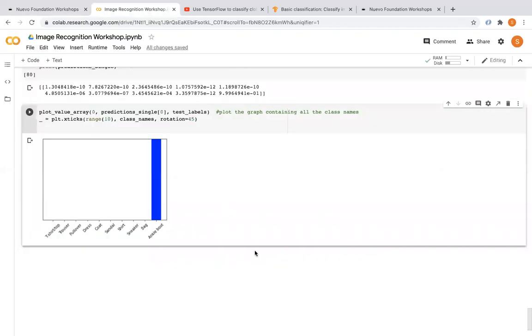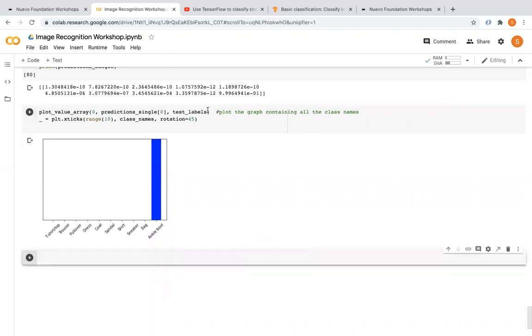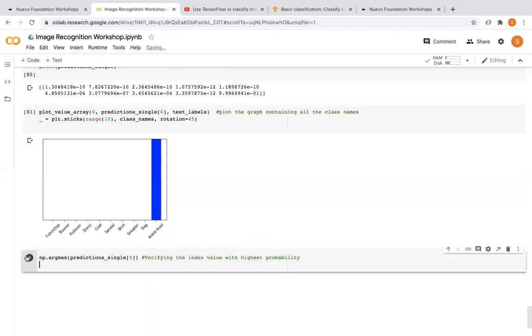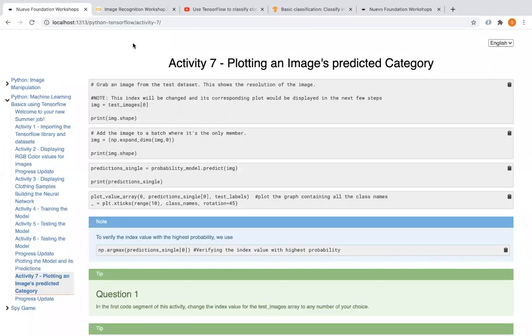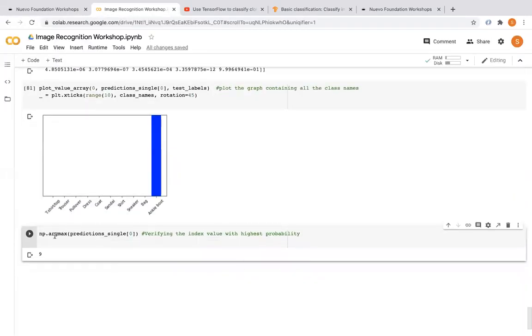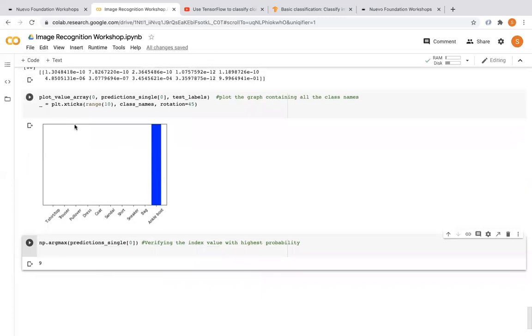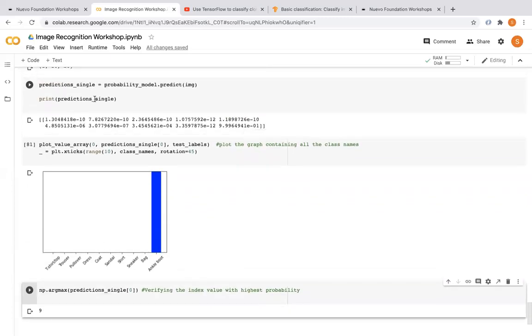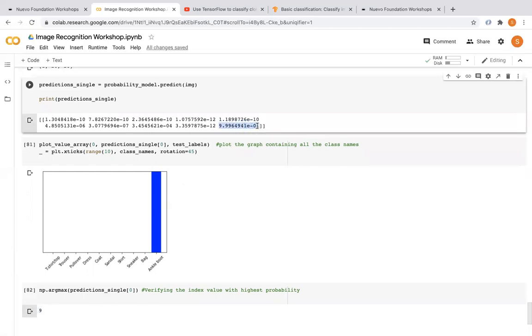And just to make sure, if you want to make sure that this is the index that has the highest probability, you can run this code over here in the note section. And as you can see, this is consistent with the array of predictions in this code over here, because this index 9 corresponds to this index over here.